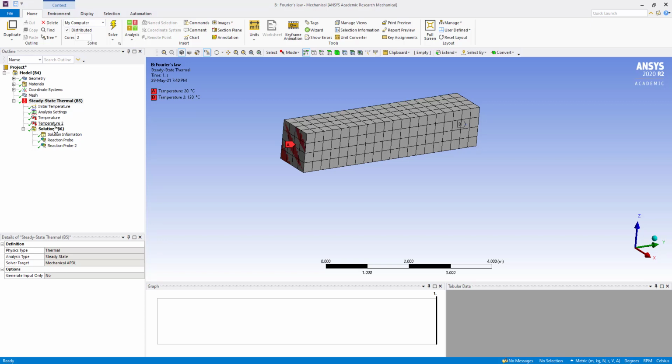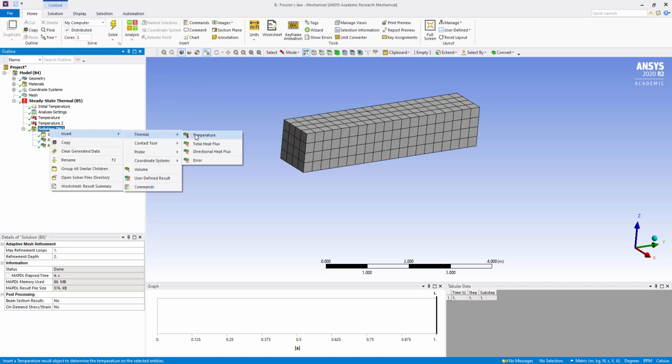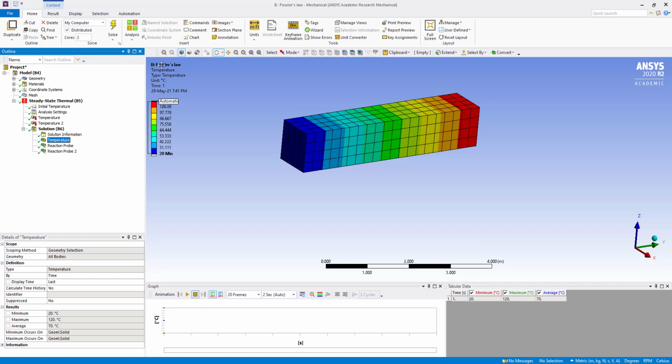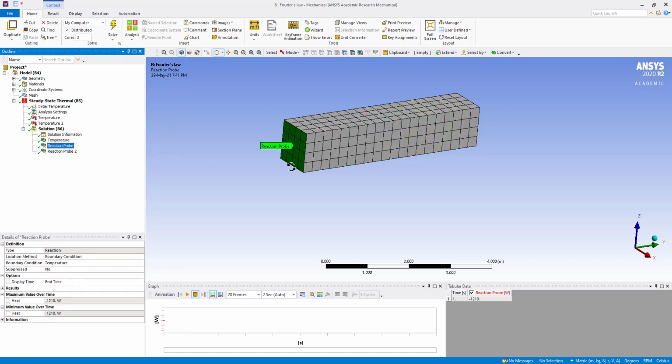So this model has been solved, and we also insert thermal temperature and evaluate all results. We can see the temperature whatever we have applied, 20, that is minimum at this face, and 120 at the other face. The reaction probe at this face shows heat of minus 1210 watt, and at the other it is 1210, that is positive, meaning the heat is flowing from this cross section to this cross section over this length of 5 meter.